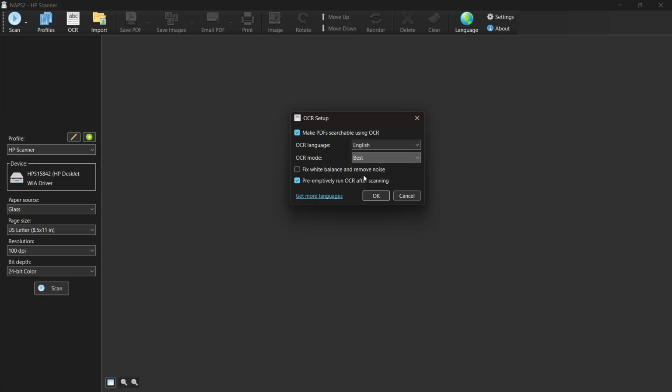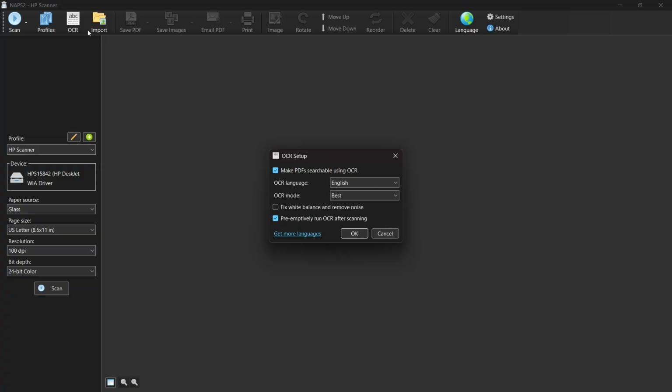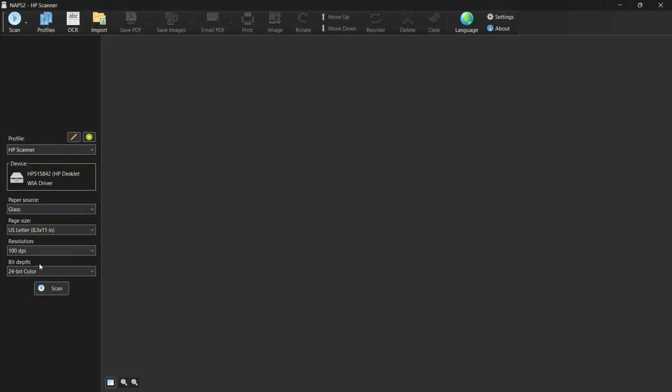I'm going to do fast or best. I'm going to do best because I want it to be higher quality. And you can also fix white balance and remove noise if you want to. And then here it says you can run OCR after scanning pretty much every time. Okay, so preemptively, I'm going to do this, and I'm going to click on OK. Now, once you've done this, you can then hit this OCR button over here, and once you have a document in here, it's going to allow you to actually OCR it just like that, okay? So if you were to scan something and then hit the OCR button, that's exactly what's going to happen.